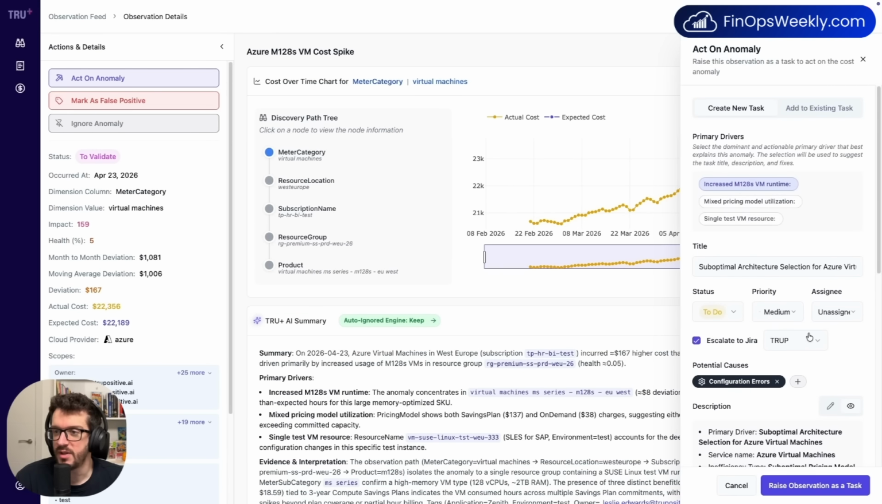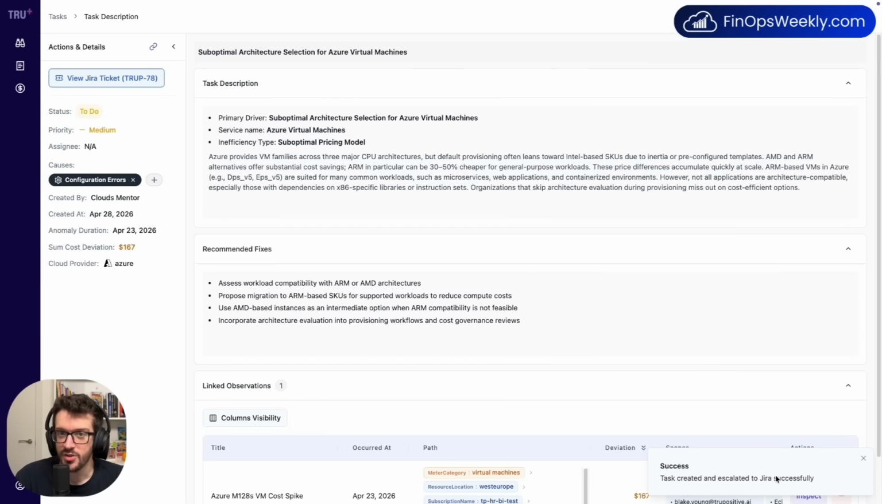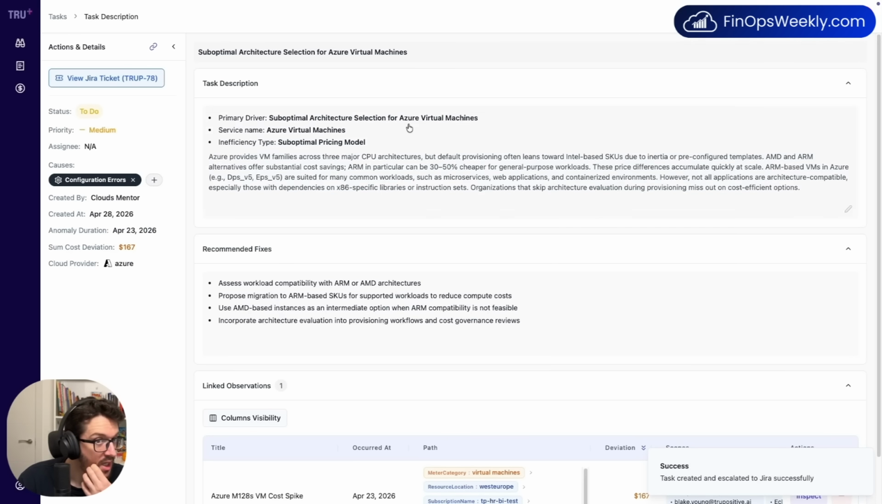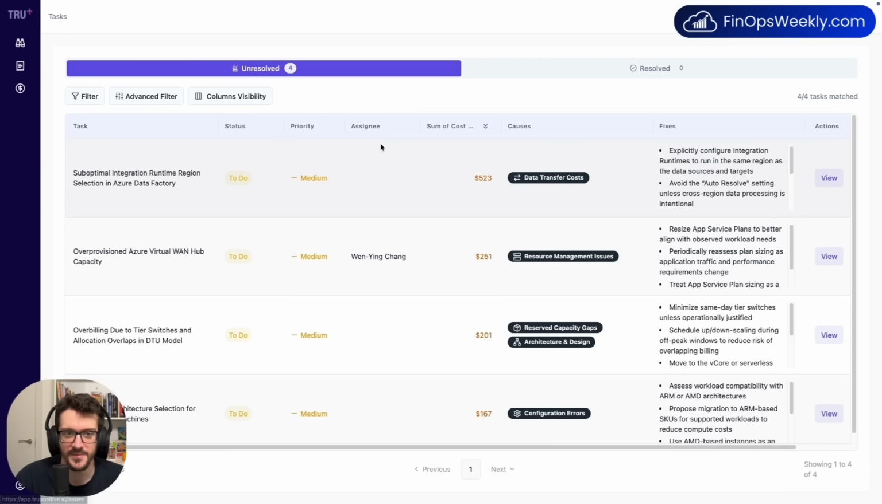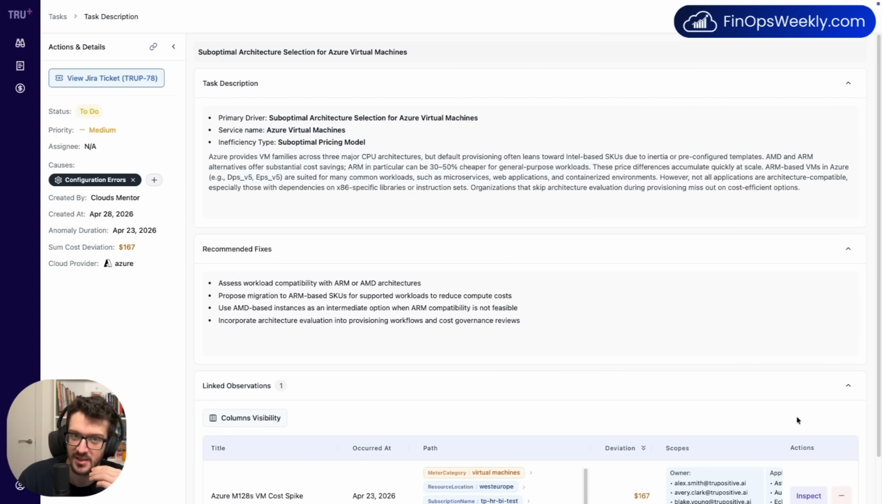Okay, so now that we have everything defined, we are going to raise this observation as a task. Okay, so now the task is ready, and we have moved to the task view, and you can see the Jira ticket. So basically, if you have access to your Jira, in this case it's a sandbox environment, you would see the ticket over here. So since I don't have access to the team's Jira, we are going to go back here, and then we see here all the tasks, and this is the one that we have recently created. We can see it here, we can see the ticket, and we can see the sync.